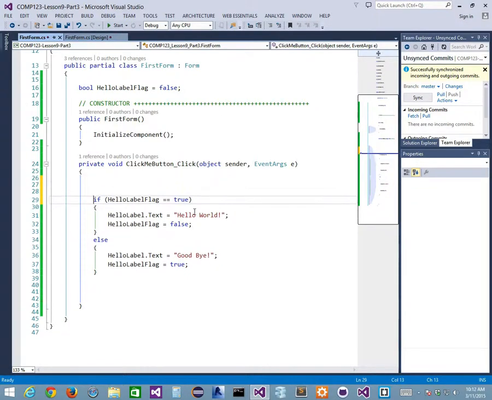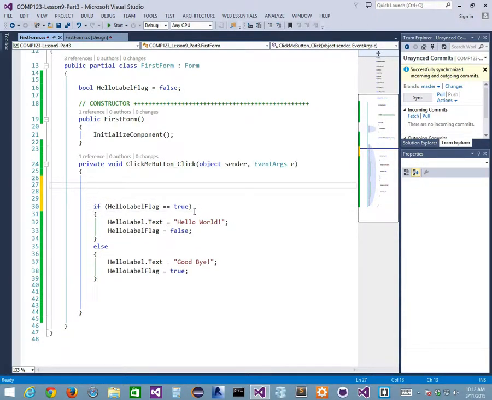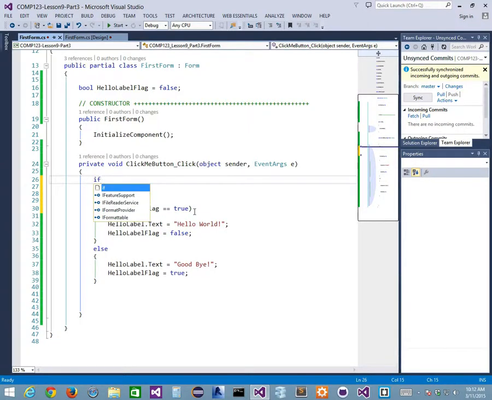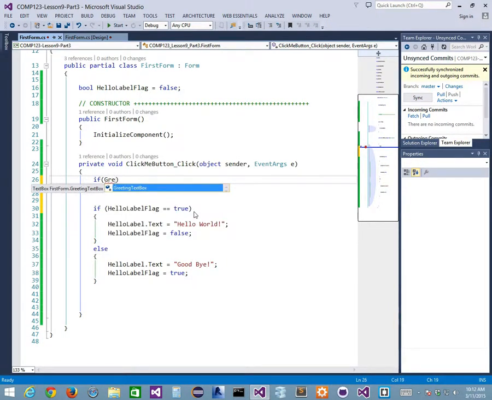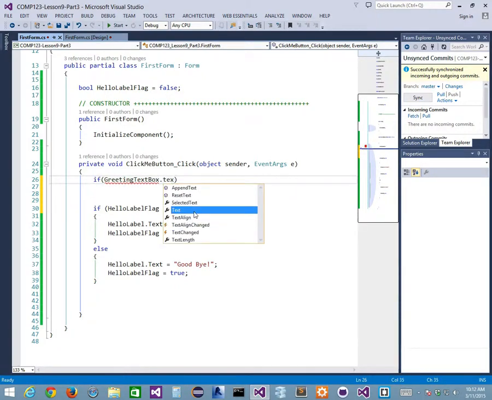Now this can pose some issues. How do I check that? Well, here's my new if statement. If, what did I name my text box? I named it something like greeting text box. There it is. If greeting text box dot text is not equal to, I can check for whatever I want, not equal to my basic message, let's say, or whatever.